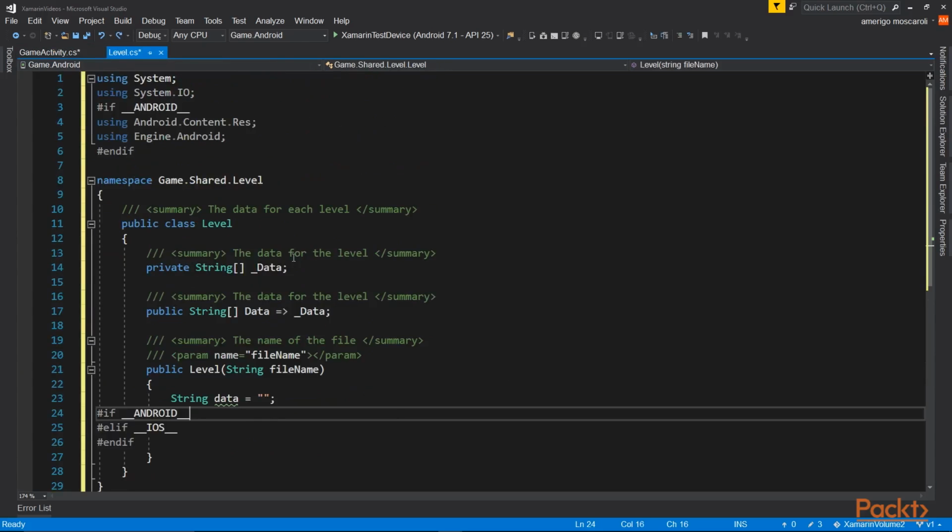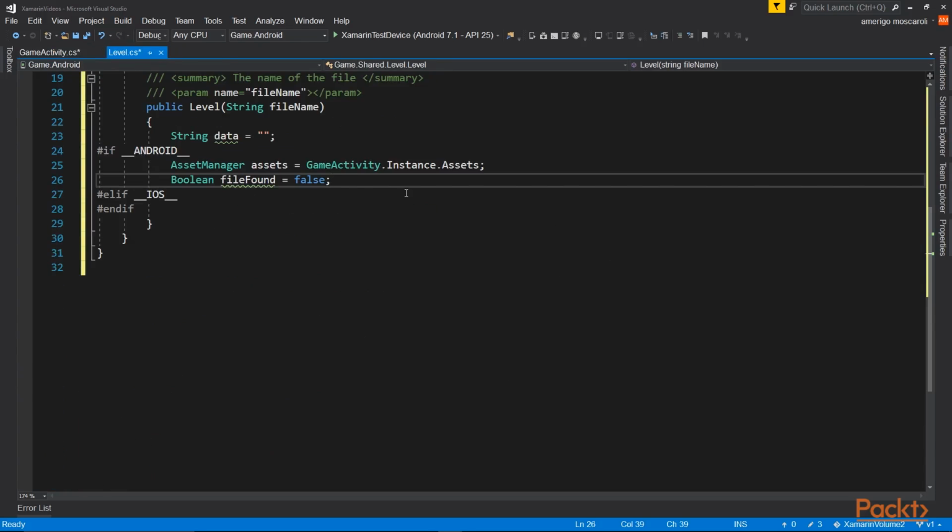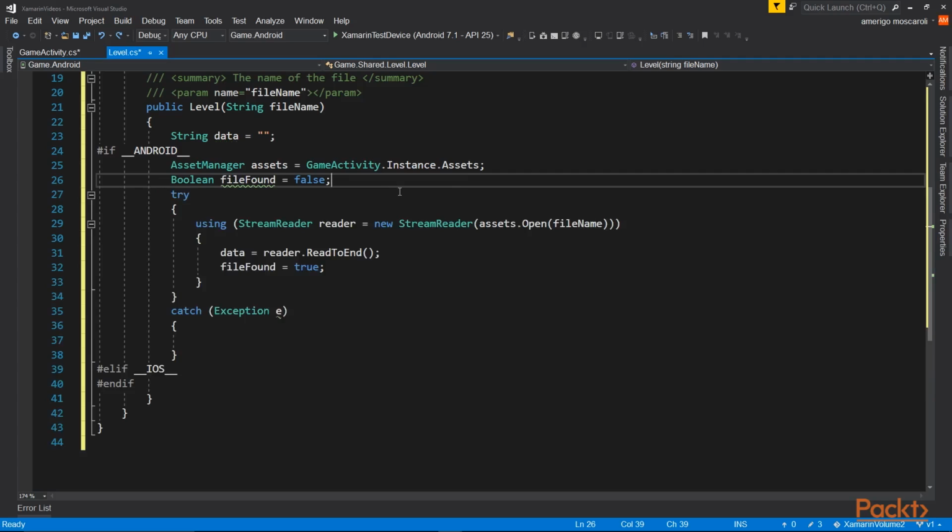Don't forget when you add the using for Android, wrap them in an if define as well. Then for the Android project we're first going to get the asset manager from the game activity and we're going to set file found to false. Now in a try catch we're going to try to load the data for the file the same way that we loaded the shader using a stream reader. Once the file has been read we set file found to true. If the file has not been found we're going to throw a file not found exception.